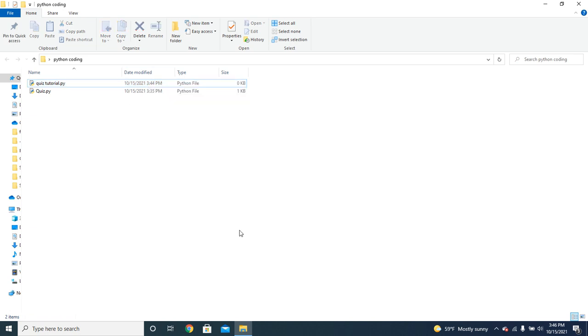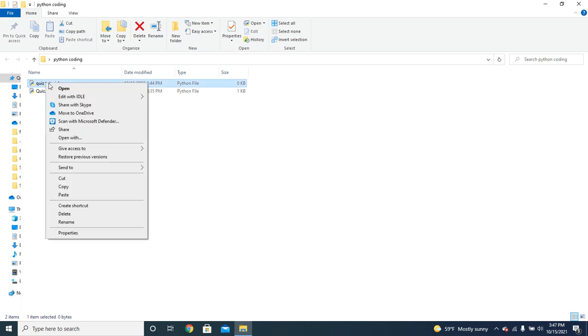Number one, you need to install Python or get an IDE. I recommend a good one. It's called REPL.it. It's a website, so you don't have to download anything for that. But number one, you have to install Python, then make a new file from Notepad. I already did that right here. So let's press open with IDLE.